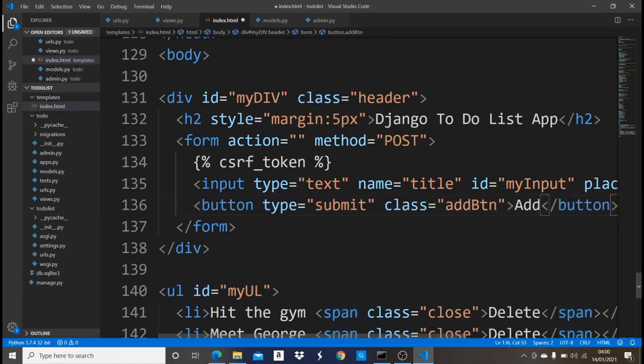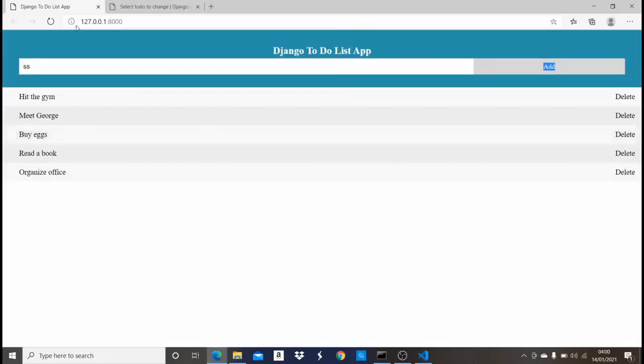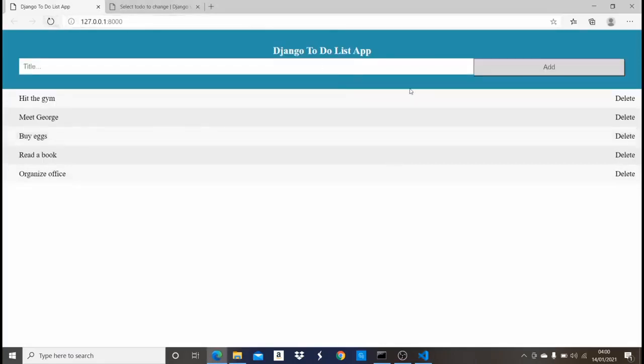Nice. Now let's go back and then refresh. As you guys can see, it made a little bit of change, but that's okay. So let's just input something and then click on add. So you guys can see that it refreshed that page. So what I want to do, once it refreshes that page, it should add whatever the user inputs to the list of to-do right here. Let's go ahead and do that.